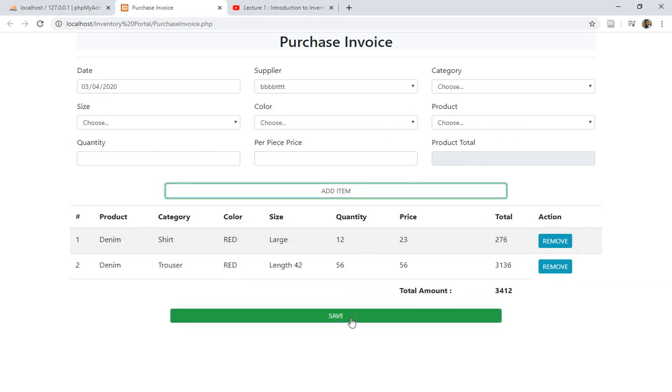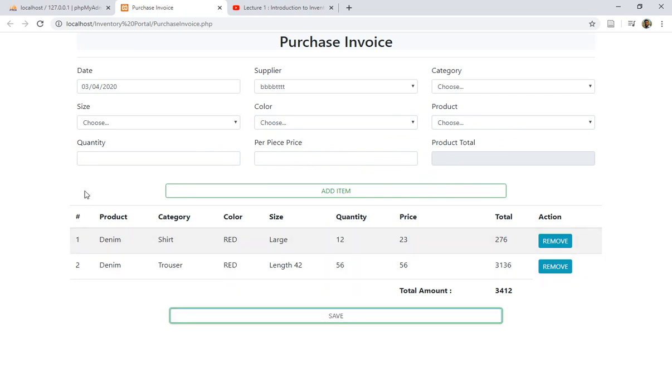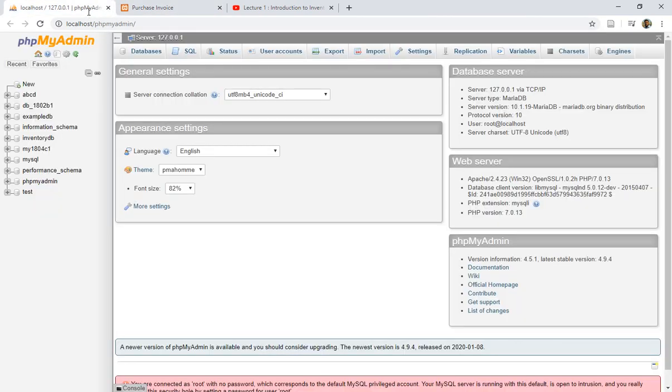Okay, so when I click on the save button, you see nothing is happening. So today I'm going to tell you how we can store different data into different tables inside the phpMyAdmin database, that is our inventory DB.